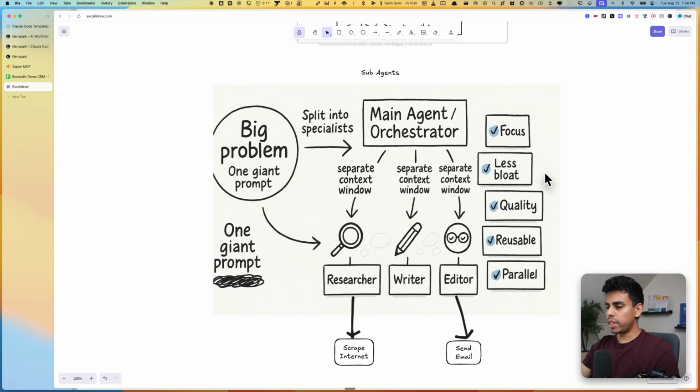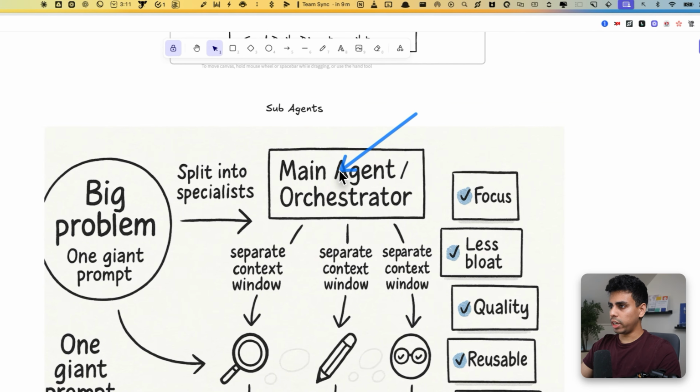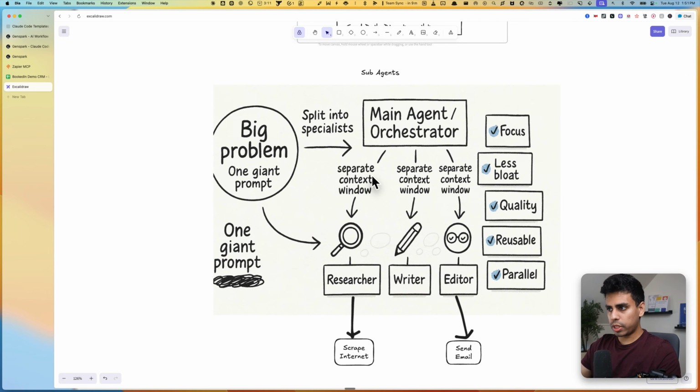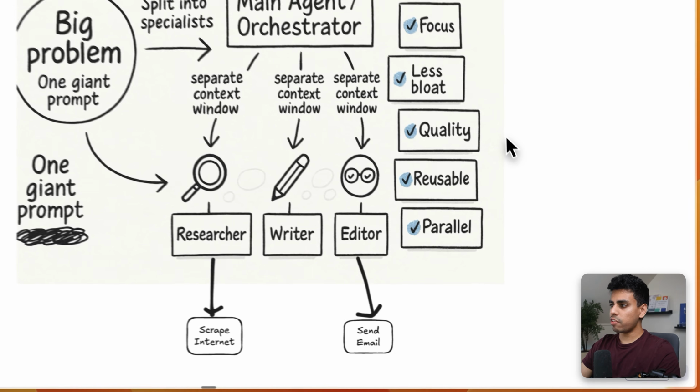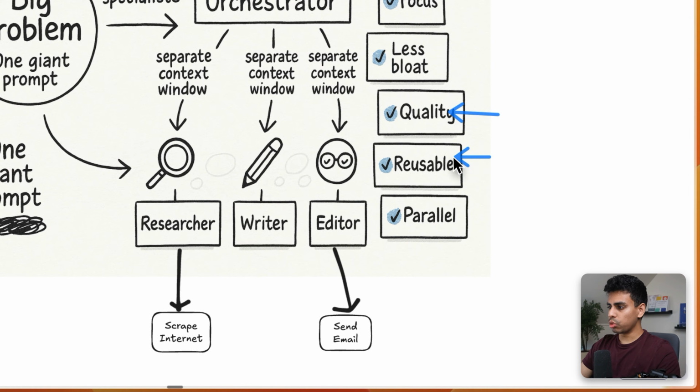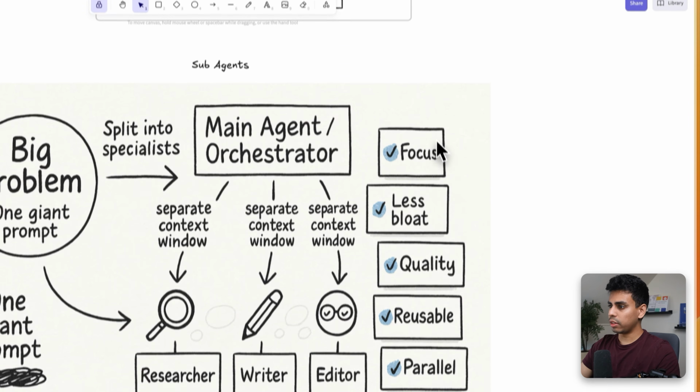Sub-agents basically solve this problem. Claude works like any other LLM, like ChatGPT, but the problem is we don't want to keep stuffing that one big prompt with multiple different things because it doesn't stay as good. So Claude acts as an orchestrator, and just by prompting we can create separate specialized agents, so we can have better quality, it can be more reusable, and it can run in parallel. This is pretty big. And then there's less bloat. It can do focused tasks.